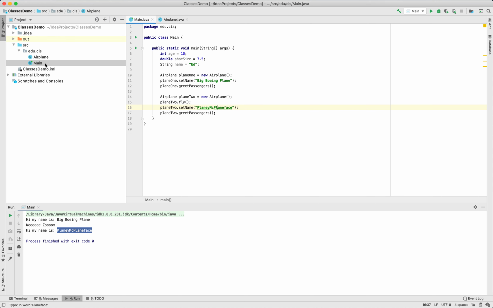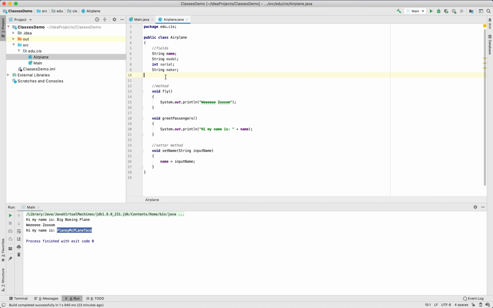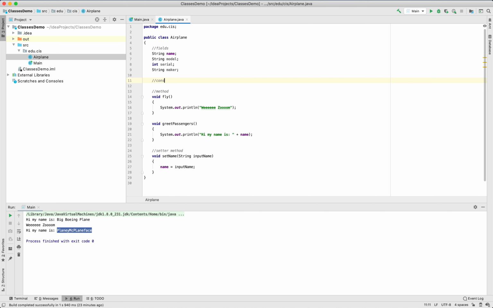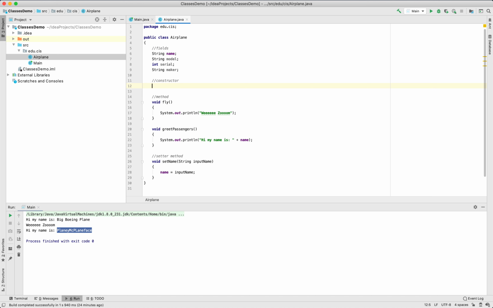What we're going to do now, though, is that when we create a new plane, right now you notice that these parentheses are empty, and we're not giving it any values with which it can begin, initialize. So instead of using set name to set the plane name, we can do that right at the beginning and just say, I want to create a plane and I want it to have this name right away. So one thing that we can do for that is we can create a constructor.